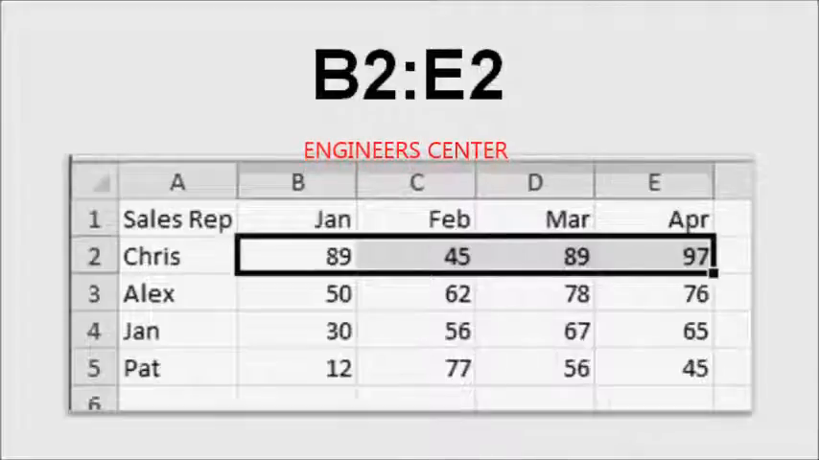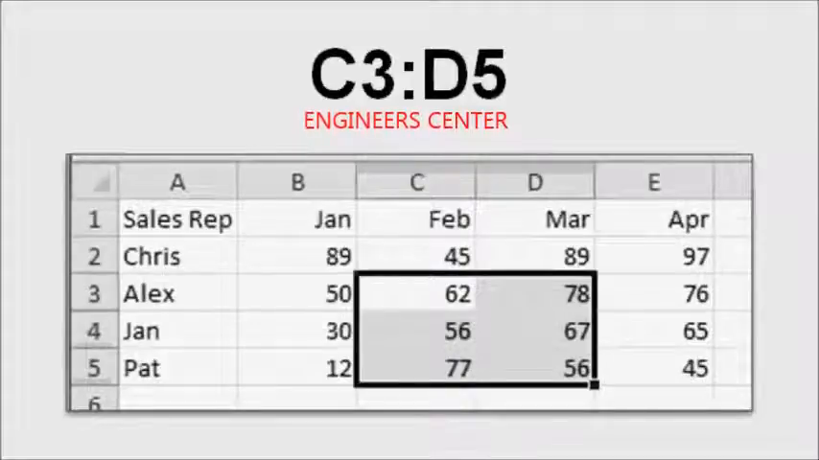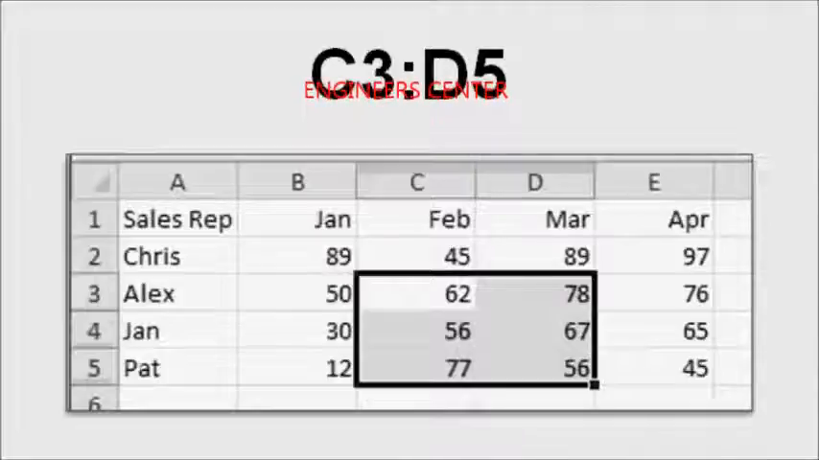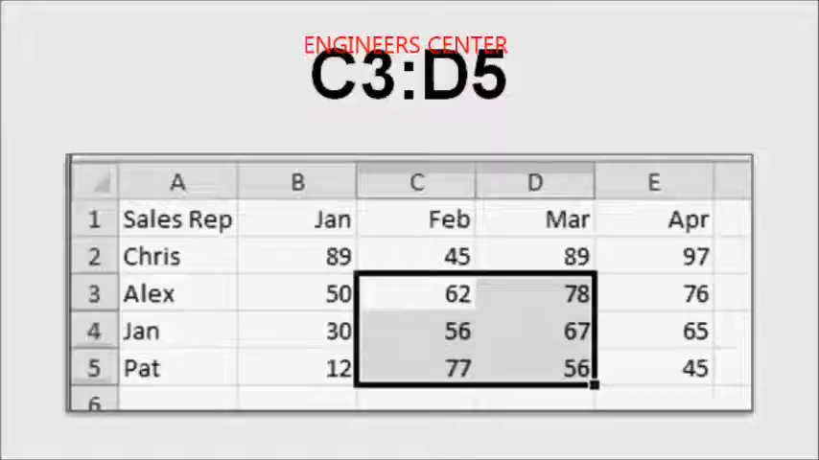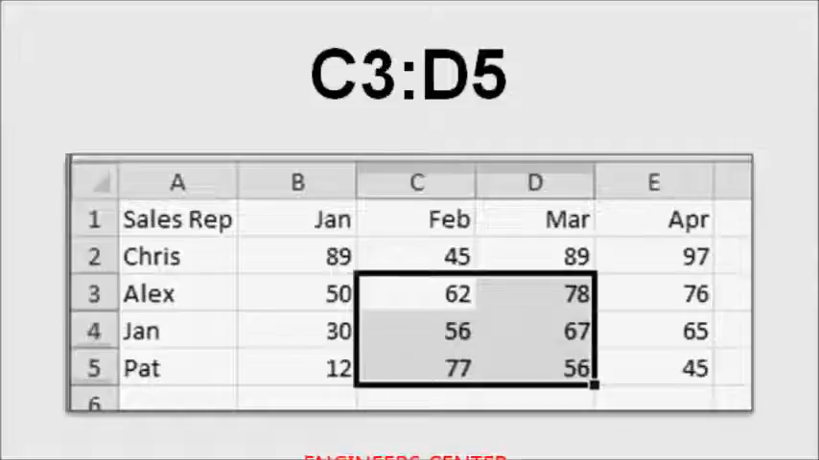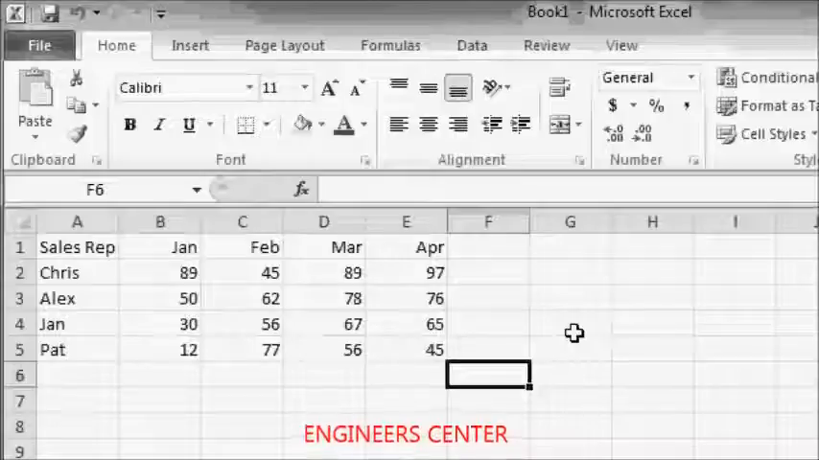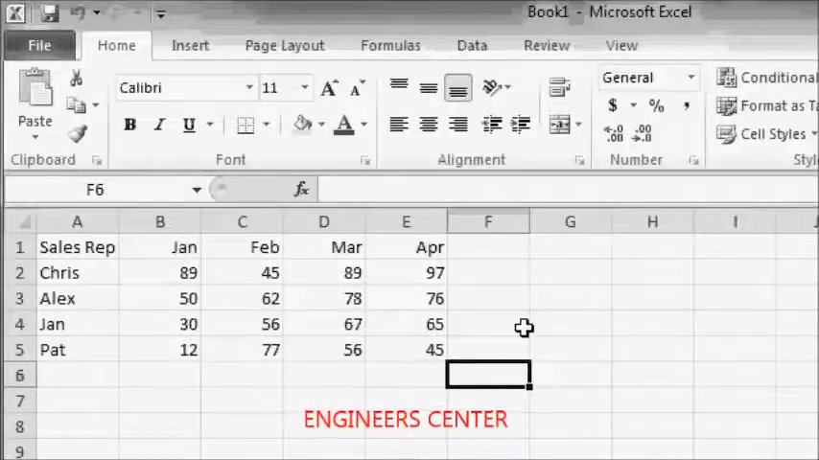It's the starting cell colon the ending cell. This range is C3 colon D5. It starts at C3 and it goes down to D5. Now don't worry too much about this right now. You're not going to be quizzed on it. But I just want to expose you to it so later on when we get to formulas and functions, you've seen it and you're a little more familiar with it. A cell range is simply defined by its upper left cell, followed by a colon, followed by its bottom right cell.